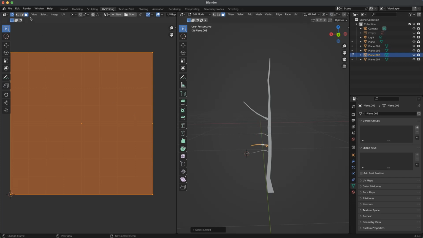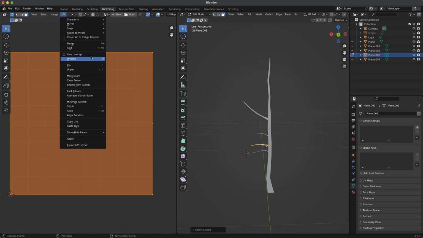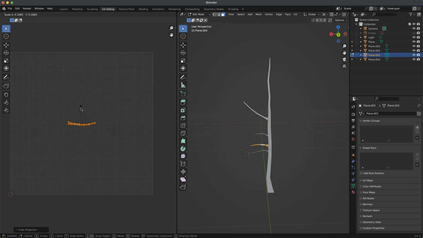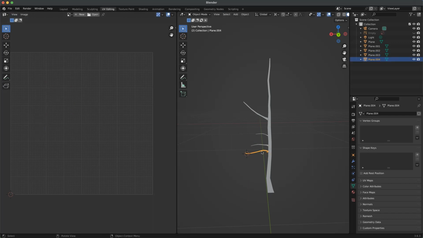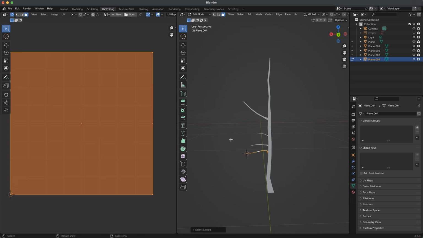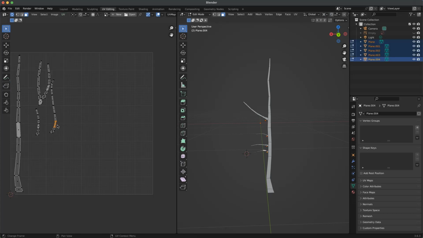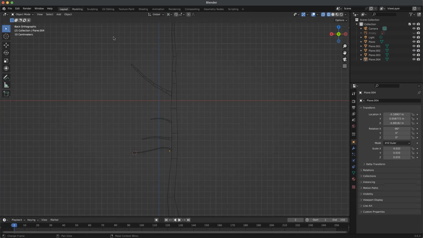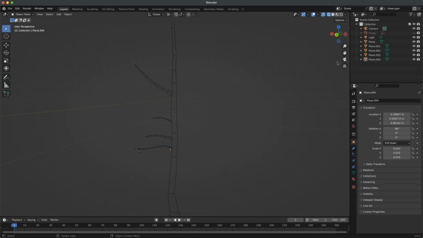if it is critical for your project because you're going to be seeing these up close, then there are ways to do that. You can eyeball it or use some packing tools to get you where you want to be. Last one. Move them around and get them really tight with each other if I wanted. So now that we've got the UVs done, go back into layout mode.